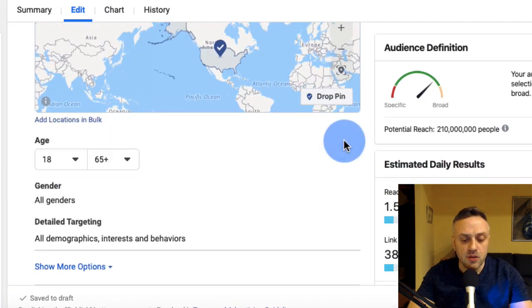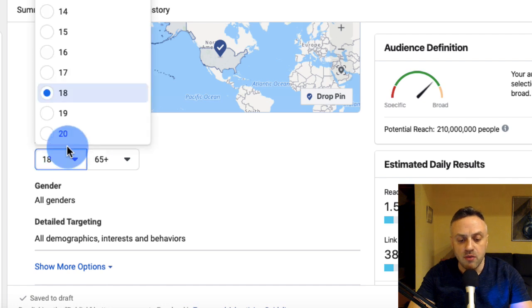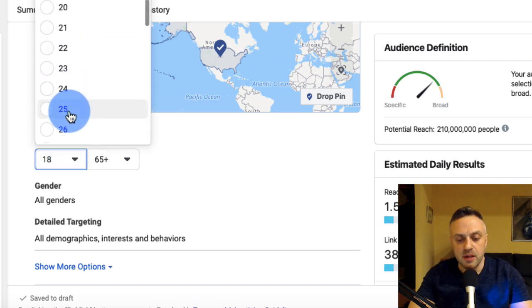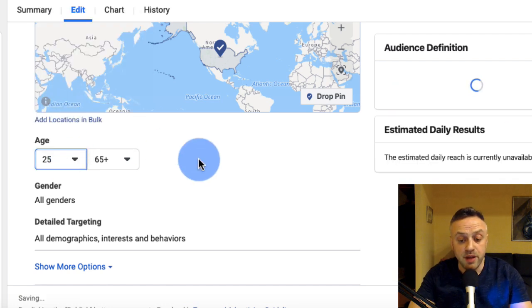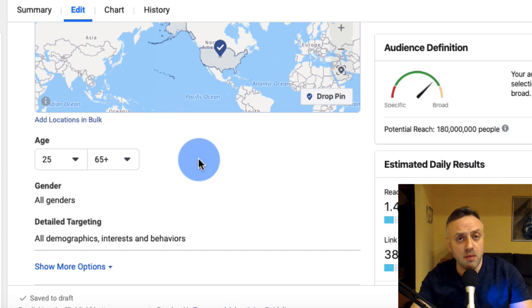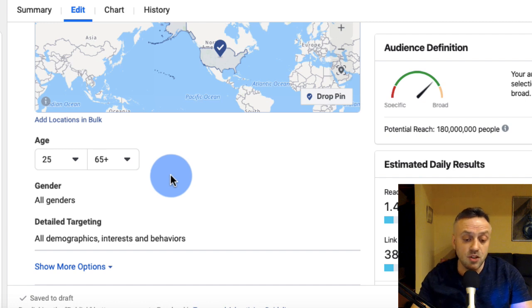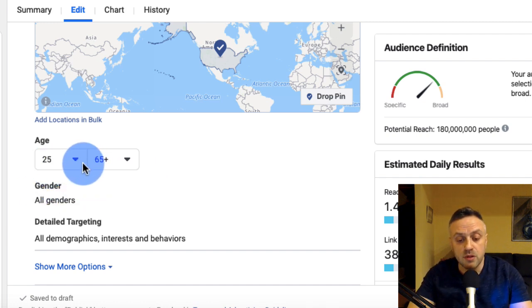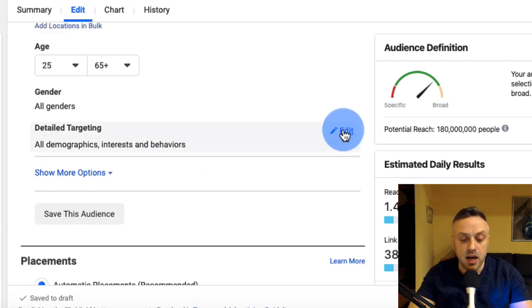Age, I like to start with 25 and over, because I realize, from experience, that anybody 24 and under typically doesn't have that much disposable income. This is just my experience. Obviously, you can test whatever you want. Gender, we're going to leave wide open, and so this is where the magic happens.